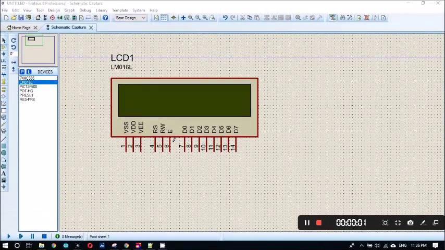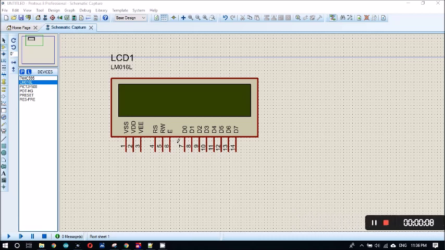Okay, today I'm going to interface the LCD with the PIC microcontroller. Today I'm using the 12F508 microcontroller.